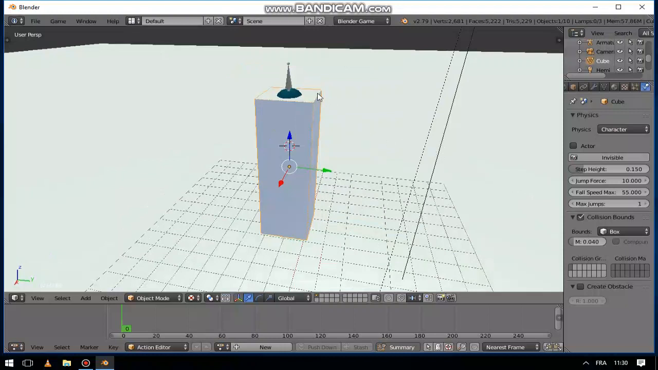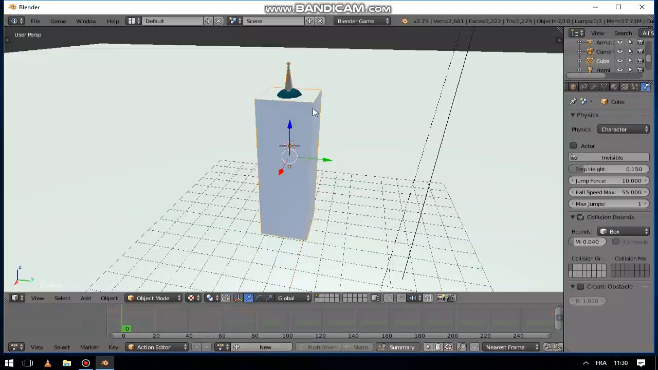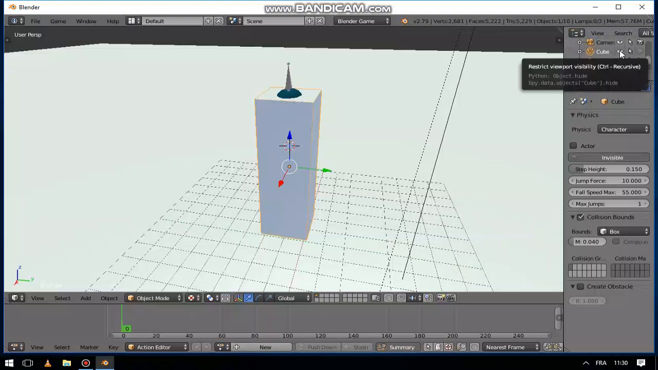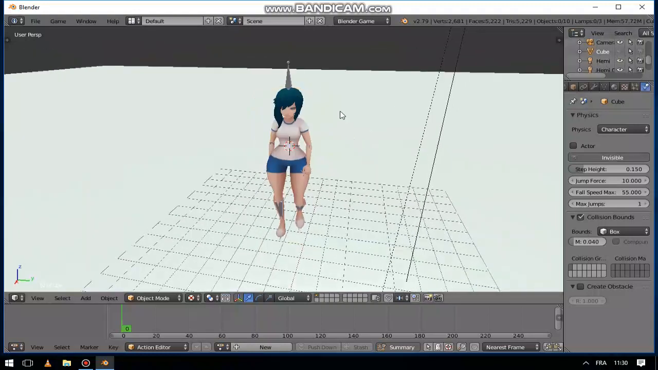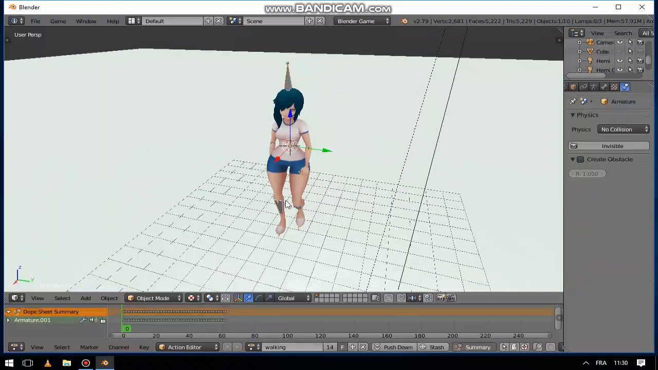Now we are going to parent the armature to our collision bound, and also we are going to make this invisible in the game. And also right here, we are not going to deal with it now. So the next thing to do is to program the animation for the game.